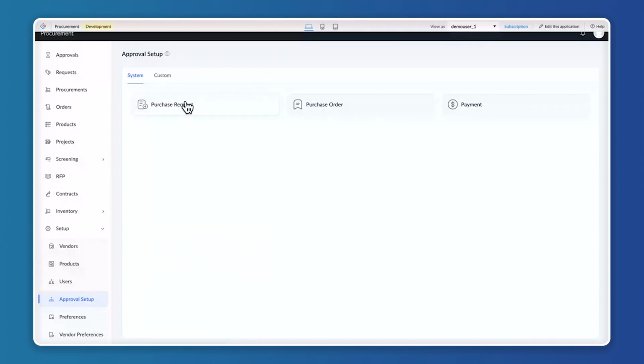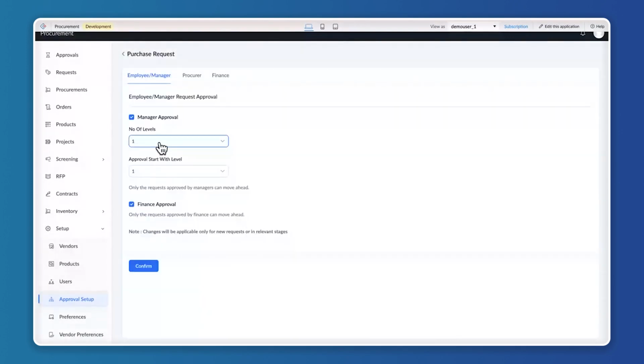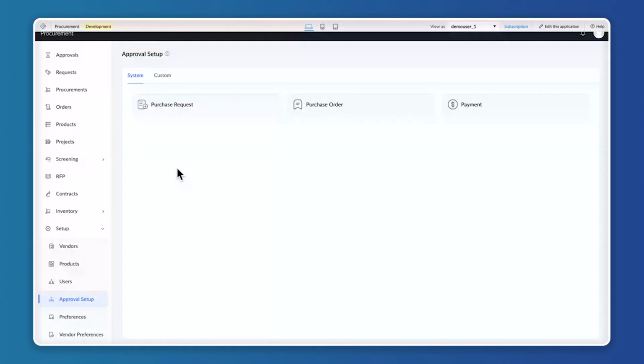If you would like to go with the system defined approval process, you can just click on a particular template, and from here you can choose the number of levels. Approval starts with level, and if that particular request should be approved by a finance team, on checking this box, it will also move to the finance team's approval, right? Like this, you will have all the predefined values over here, and you can click on confirm, and it will save. So this is about the system defined approval process.